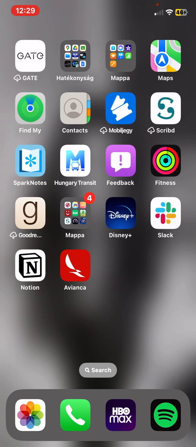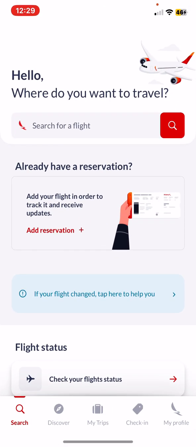Let's jump into it. First of all, open the application on your phone and then click on the check-in button at the bottom of the page.